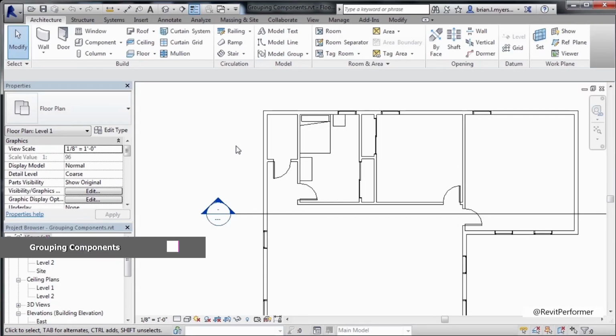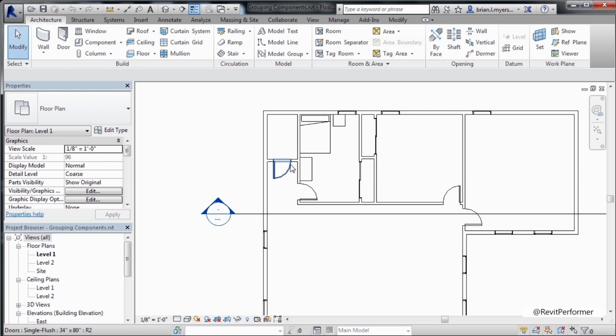Revit allows us to do what's called group components. Whenever you group a component, that means that you combine different components so that they can all be copied and moved together. To create a group, we first need to select some items that we want to create a group of.